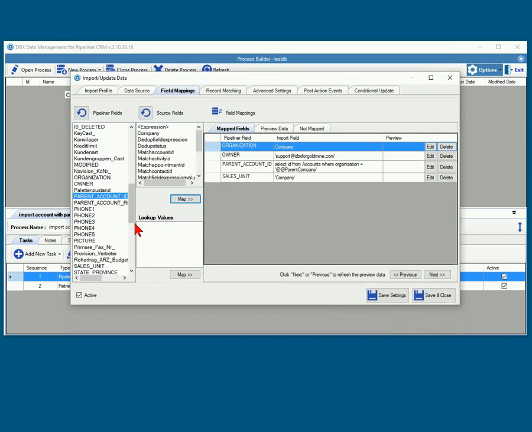The next item that we need to map is the parent account relationship type ID. So if I click this, notice that I'm also provided with drop-down options or lookup values. So I'm going to pick headquarters subsidiary. Alternatively, I could also just simply map this against parent relations. In this case, I'll just select the lookup.